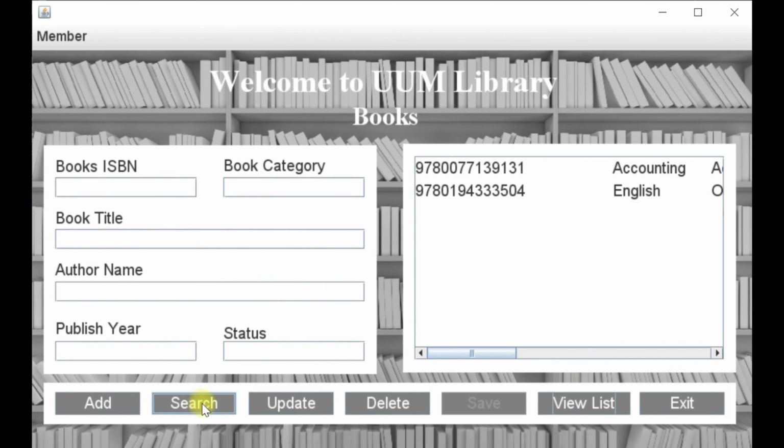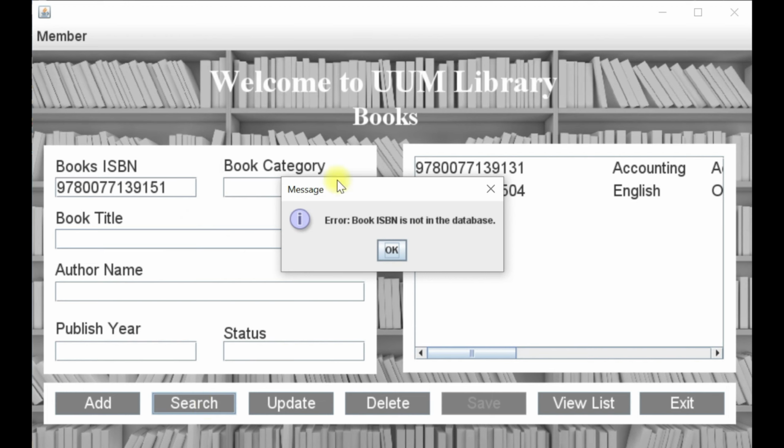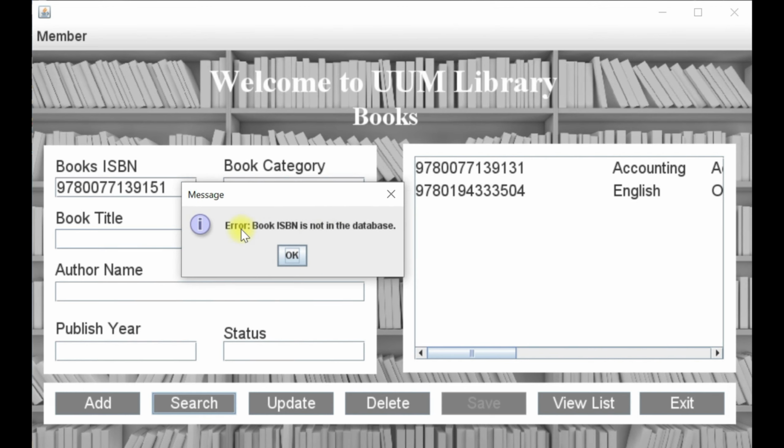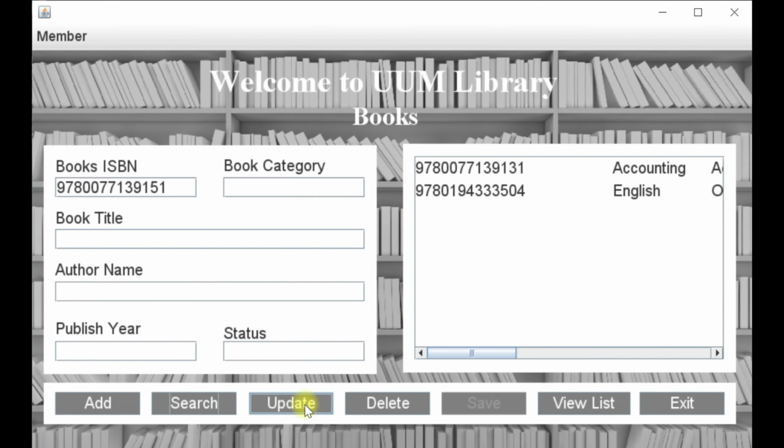Same as the delete, if the search button or update button is clicked but the book's ISBN is not in the linked list, it will show an error that the book ISBN is not in the linked list. Since the book ISBN is not in the linked list, the message dialog will show this. It is the same for the update button.